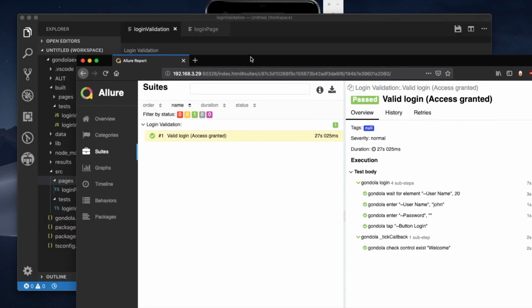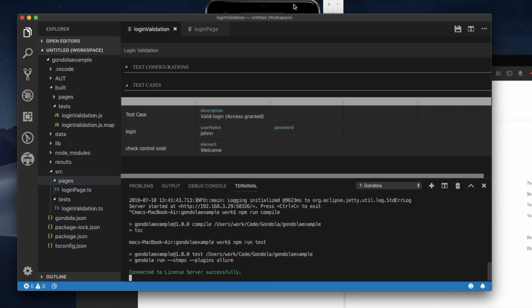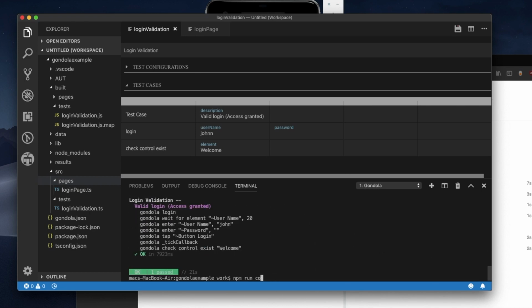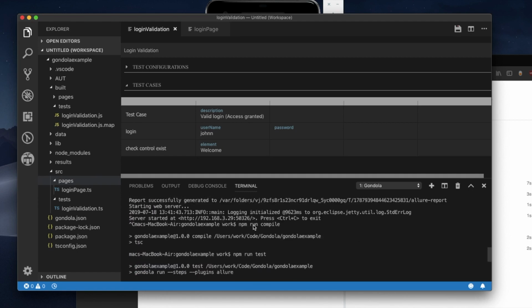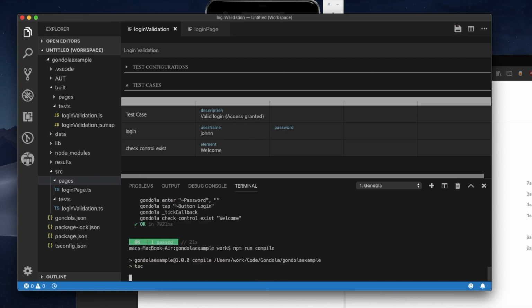Okay, now let's change our test so it fails, so we can see a failed report. We'll add an n to John. And hit Control C. And now we'll fast forward a bit because I made a mistake and I forgot to save it before I recompiled it. So make sure to save your project, clicking the save icon in the top right or Control S. Now you can run npm run compile and npm run test.